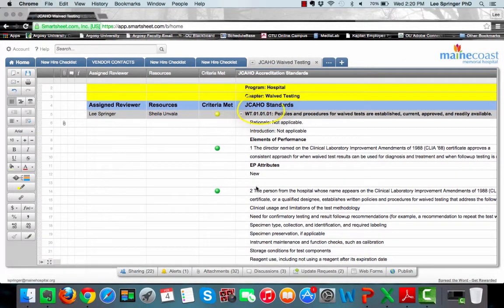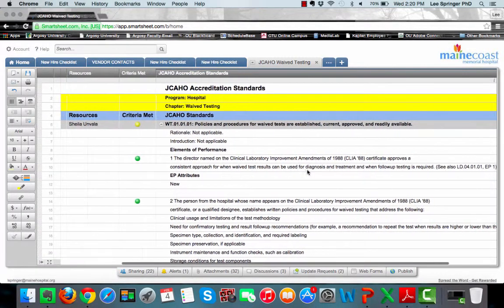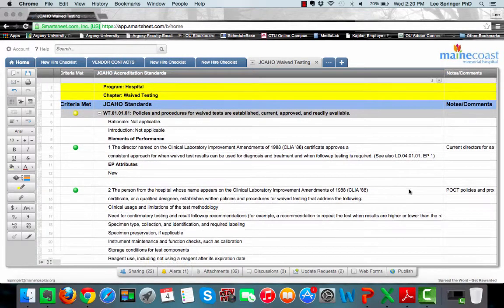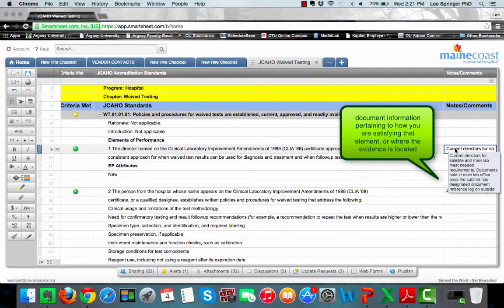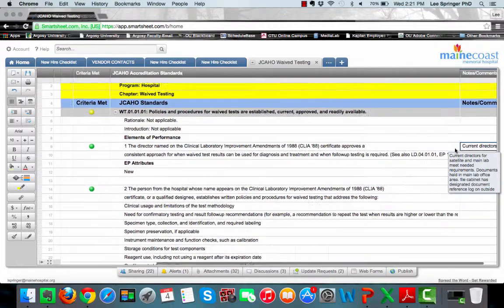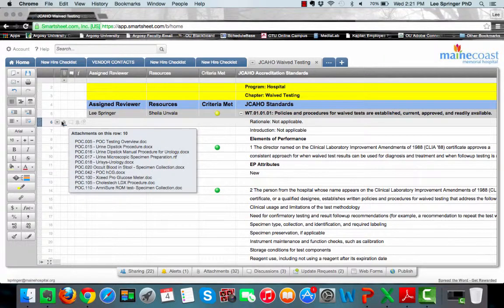main checklist item. As you can see, for this first one here, the director named on the Clinical Laboratory Improvement Amendments of 1988, or CLIA 88 certificate, approves a consistent approach for when waived testing results can be used to diagnose, treat, and follow up. I have some notes there, so I would document what the current condition is. With this, the current directors for the satellite and main lab meet needed requirements. Documents are held in the main lab office area file cabinet, which has a designated document reference log on the outside. So I'm giving a location of where they can find the information, a brief statement on how we're meeting it, and I could, as I did here, attach those actual point of care policies.